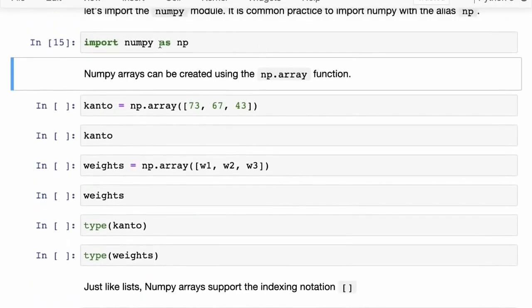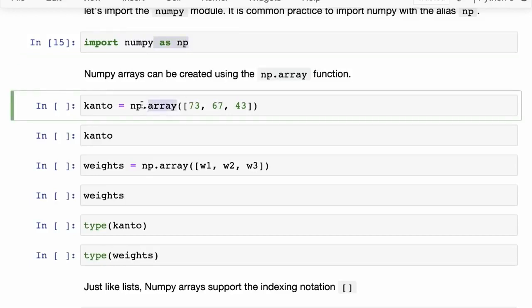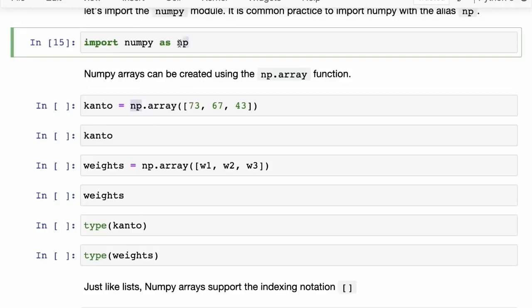All right. If you're seeing this part for the first time, all we're doing here is saying that we want to import the NumPy module, but instead of calling it numpy, we want to call it np, so that when we want to use the array function from NumPy, instead of writing numpy.array, we can just write np.array. This is also called aliasing.